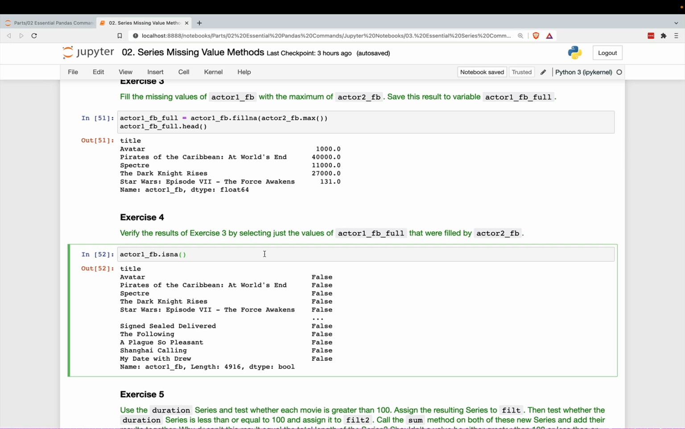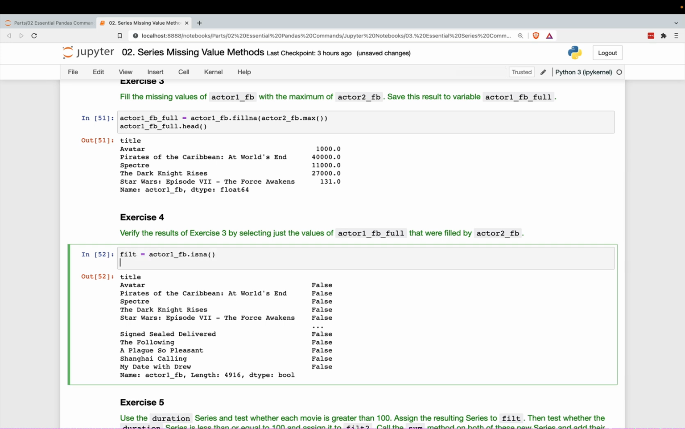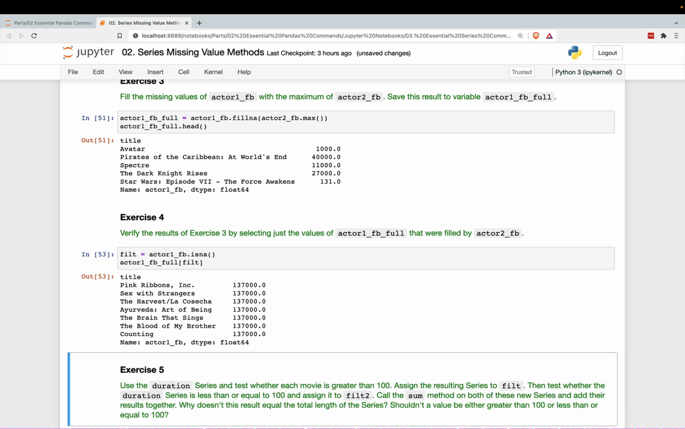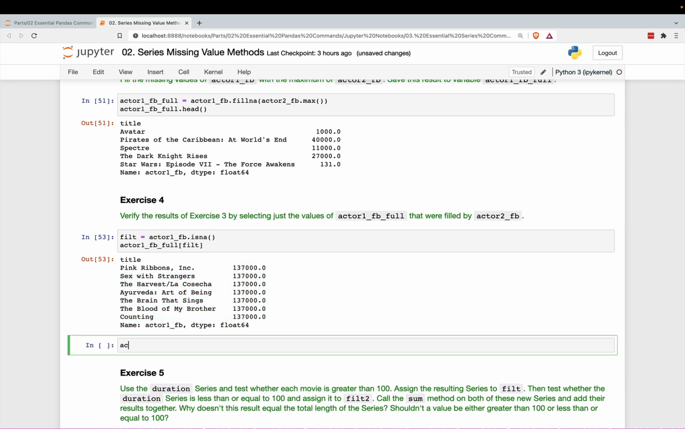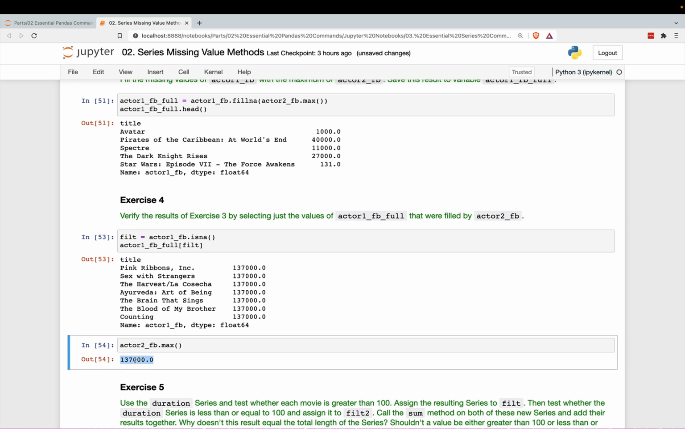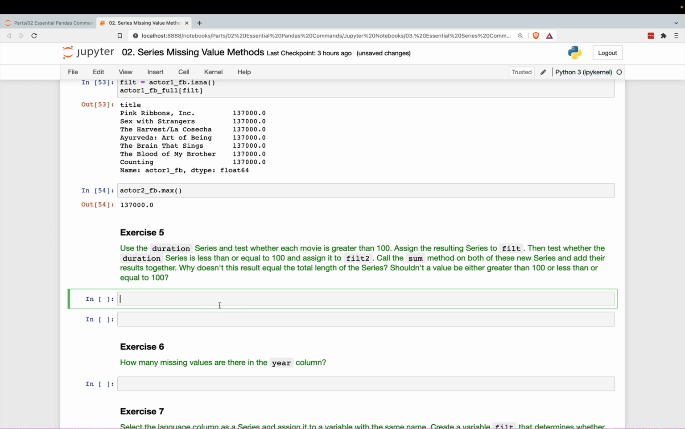We'll find them. Call this filt. We'll say Actor 1 Facebook full, and we'll use this. And there are those missing values. The last thing we have to check here is just the Actor 2 Facebook.max. It's filled with the maximum, so 137,000. So there we have verified that that answer is correct.